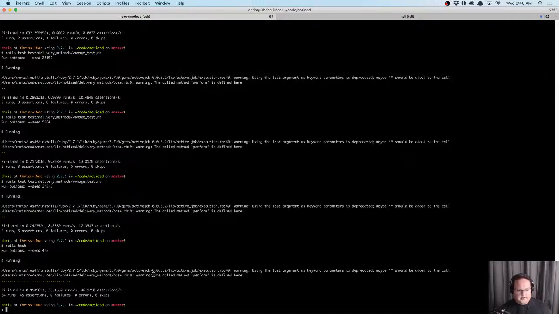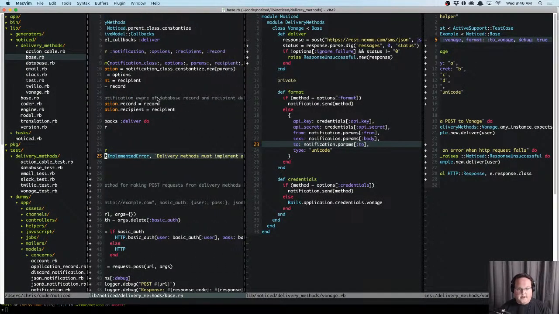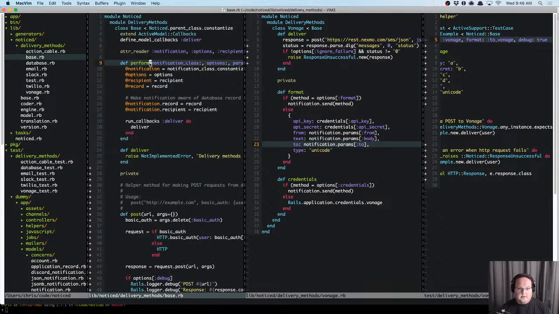Good. This warning, the called method perform is defined here. I'm kind of curious about that one. Using the last argument as keyword parameters. Wonder if it's because of my keyword params here. It probably is. We may want to go change that into a hash. But we can do that later.